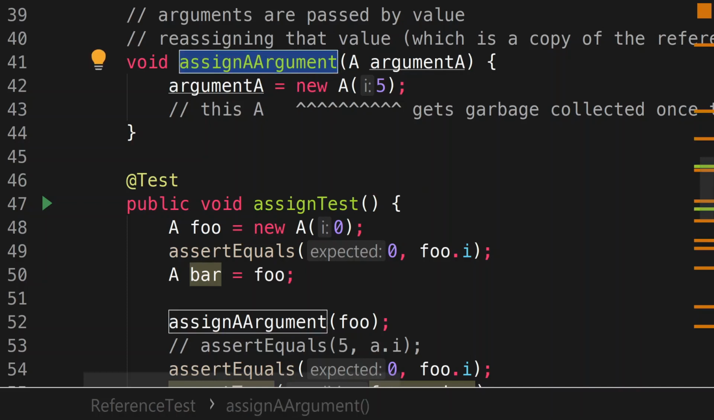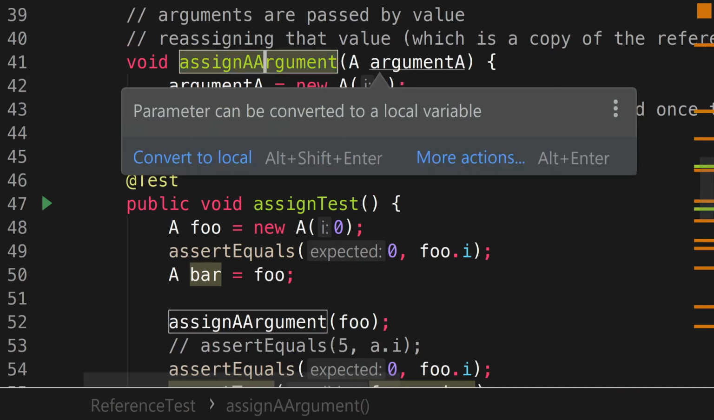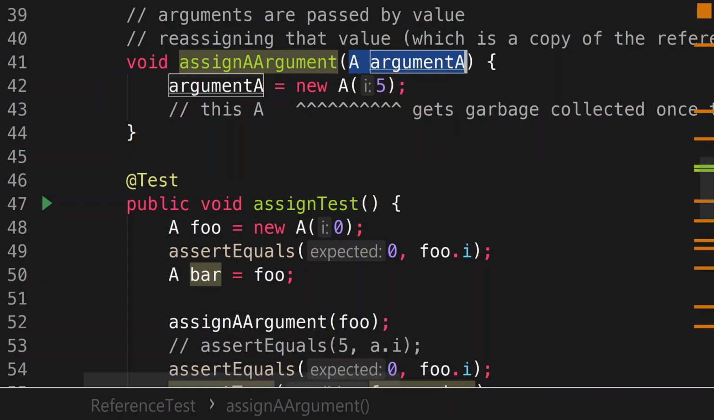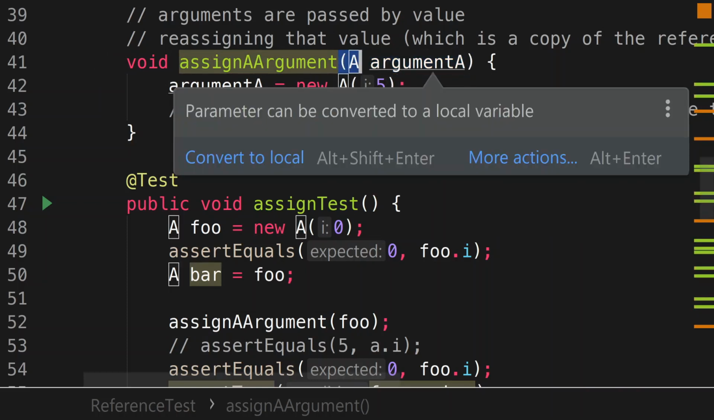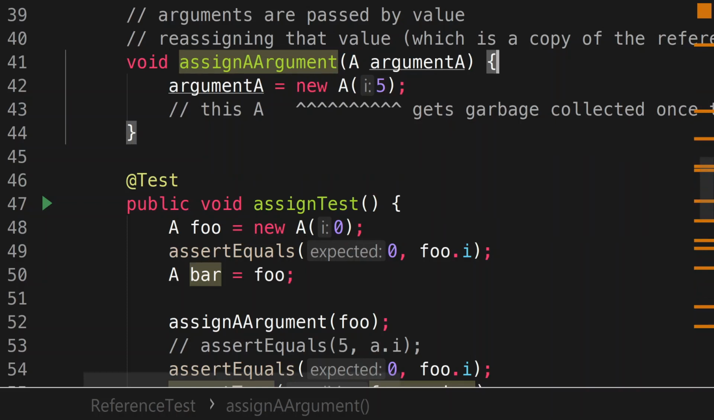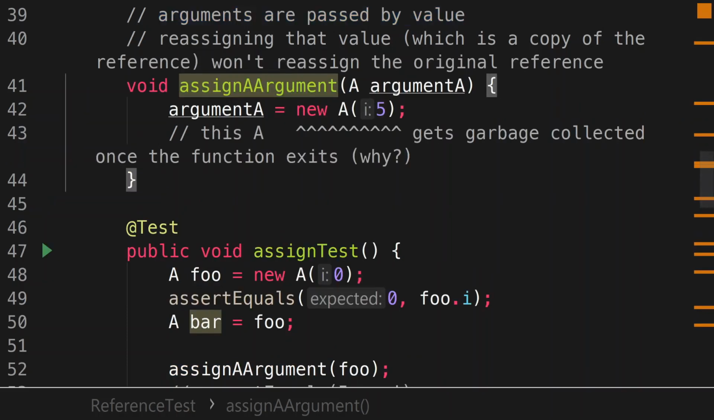Now let's take a look at this function on line 41, assign A argument. This function takes a single argument, which is a type A, and we call it argument A. Remember that in Java, everything is passed by value. But it also happens so that in Java, every variable can be treated as a reference. So when we pass a value into assign A argument, I'm really passing a copy of the location of argument A.